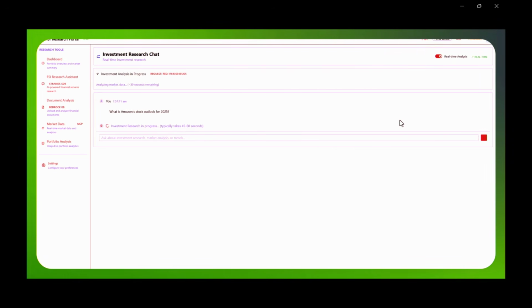Now think about the traditional approach. You need to open multiple browser tabs, check Bloomberg, Reuters, Yahoo Finance, manually cross-reference data points, take notes, and then synthesize it yourself. Now here's what's happening behind the scenes in this case.